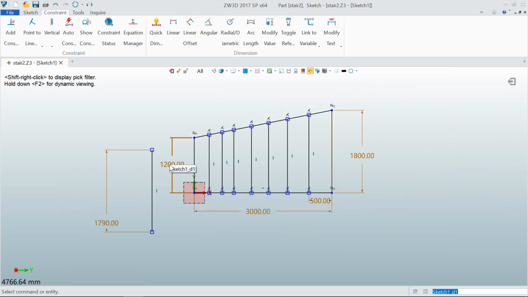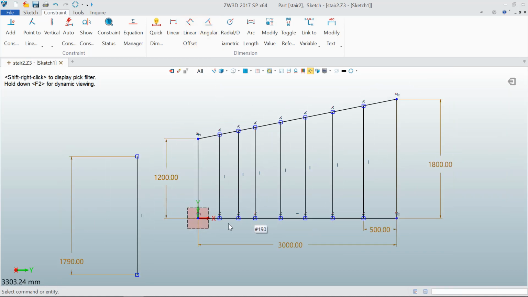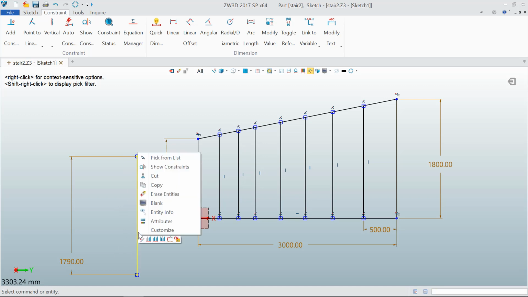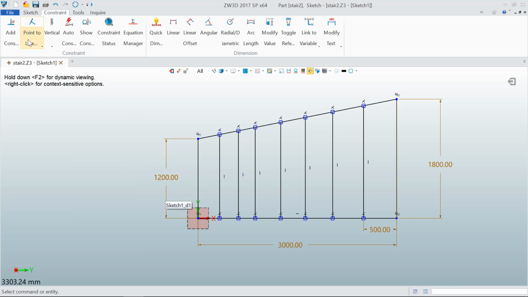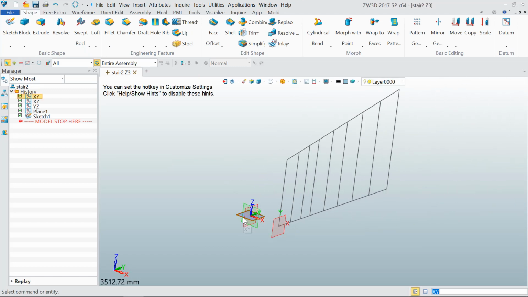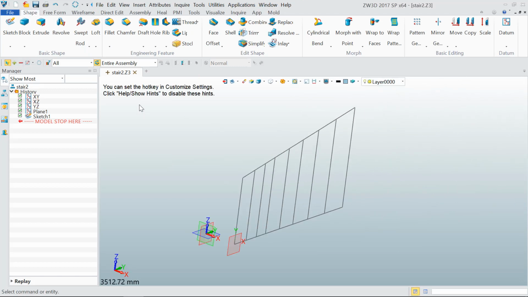Now let's say I'm satisfied with this setting, but first of all I will need to delete this line because it's not relevant to the model. Now once I'm satisfied, I can click on this button here to exit the sketch. Now I have the sketch. The next thing I will need to do is to create a 3D object.